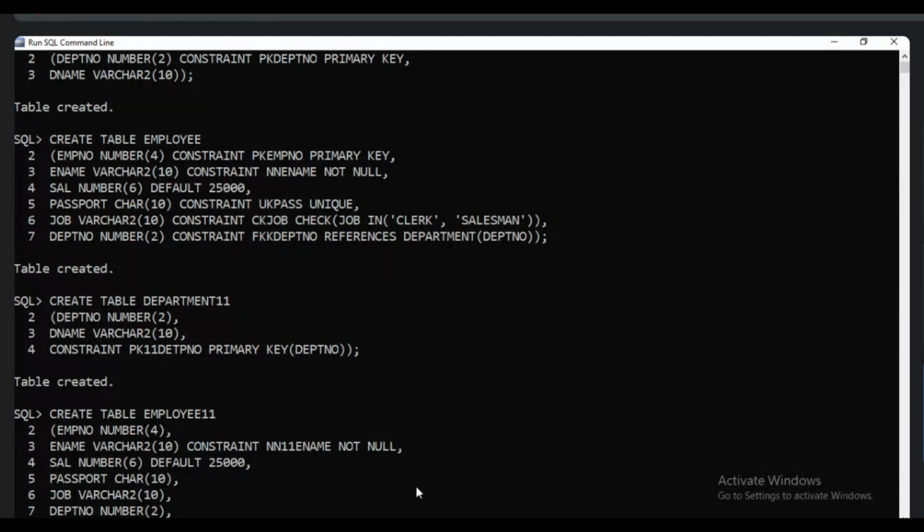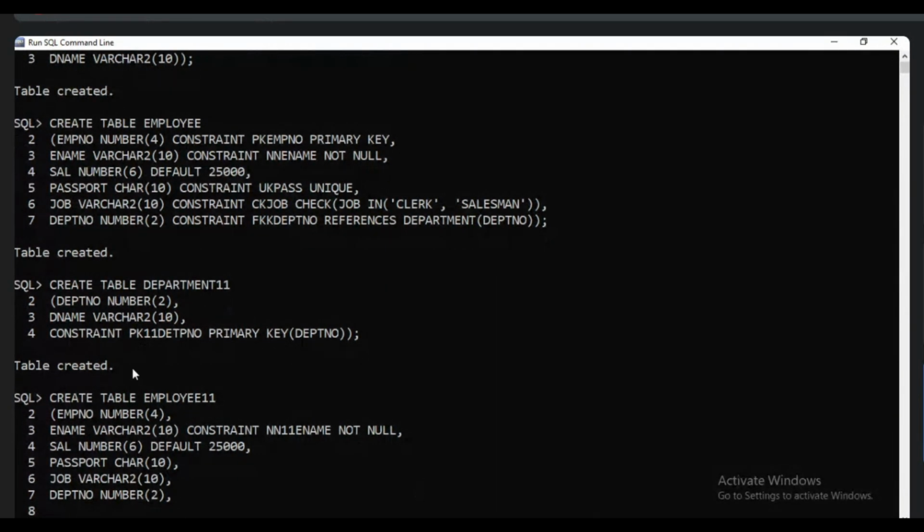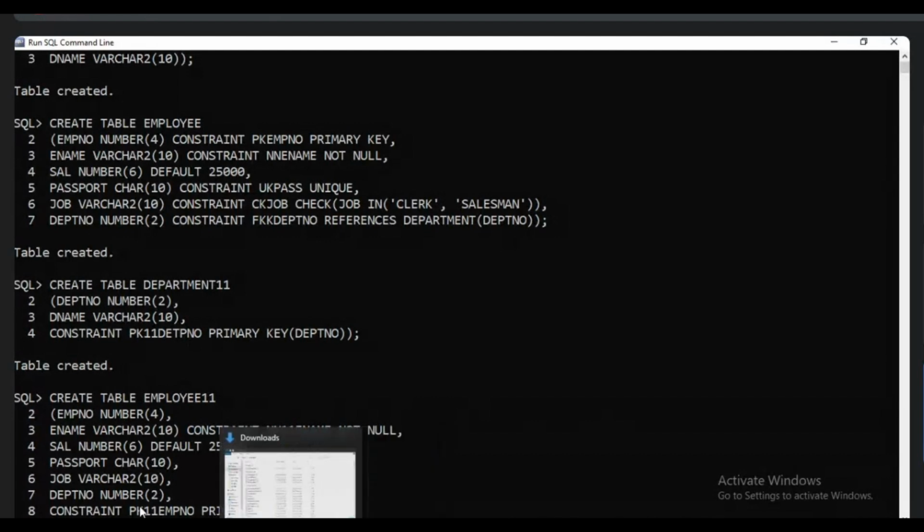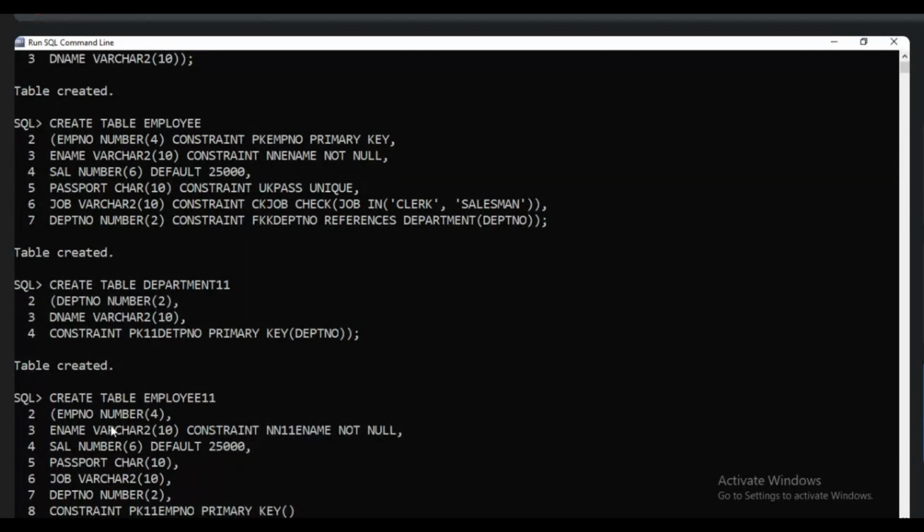Okay, so here I am creating the constraints. This employee number column I need to create the primary key. Constraint name pk11 employee number, primary key of. We have to mention which column we are creating this primary key on. So I am creating it on the employee number column, employee number, comma.